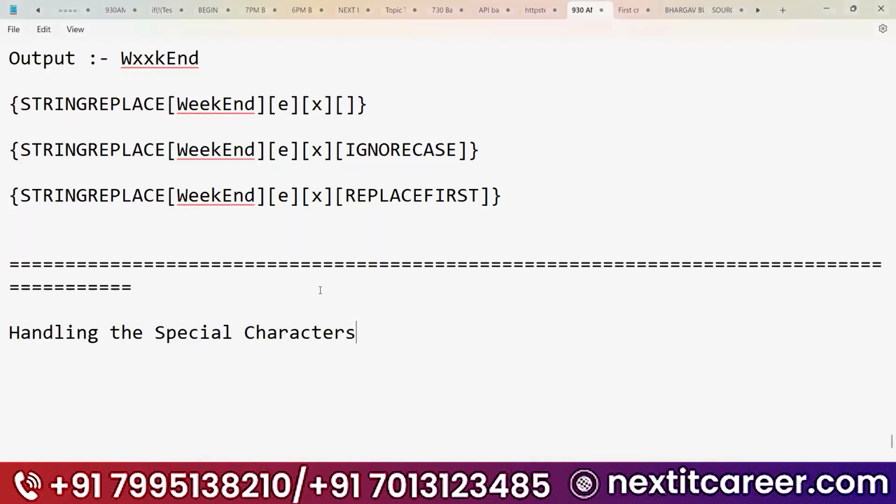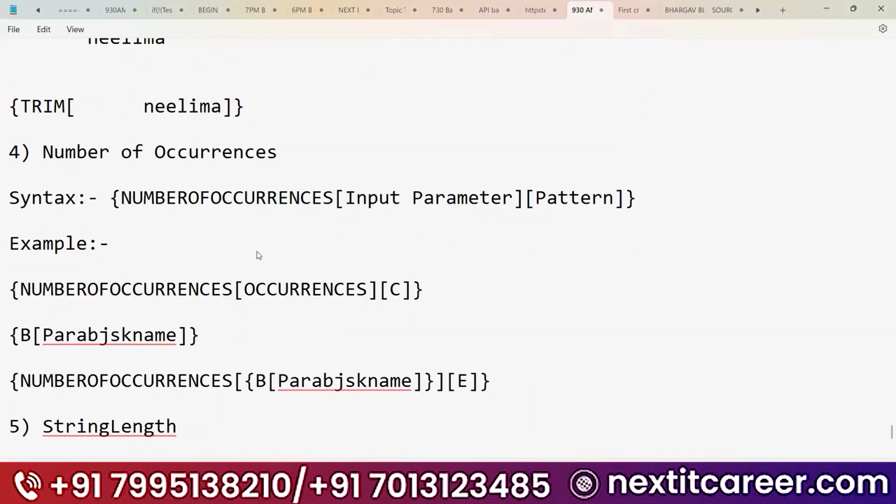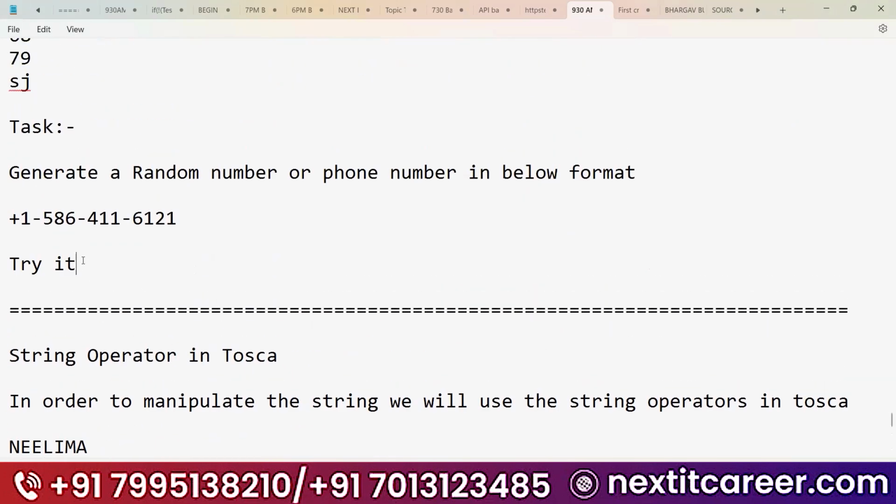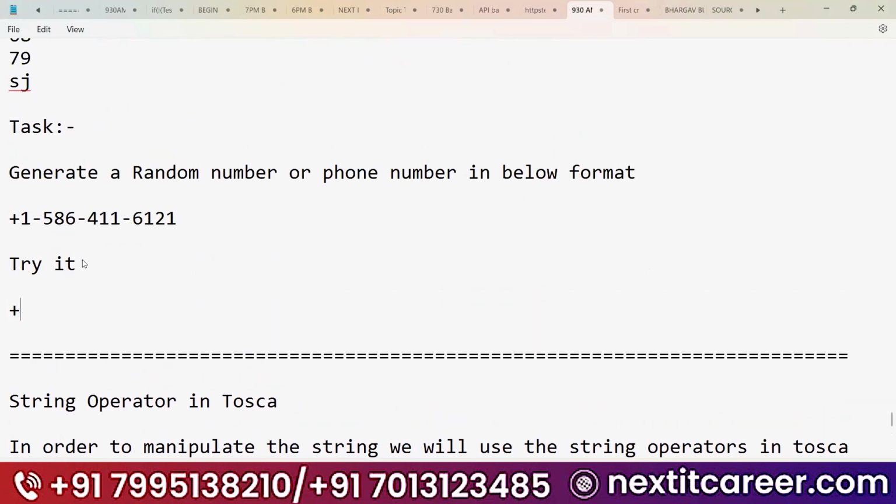Okay team, in the previous class we discussed the string operators in Tosca. What are the string operators and how do you use them? Hope you have tried this one. What is the syntax for this one? Try to use it like this.